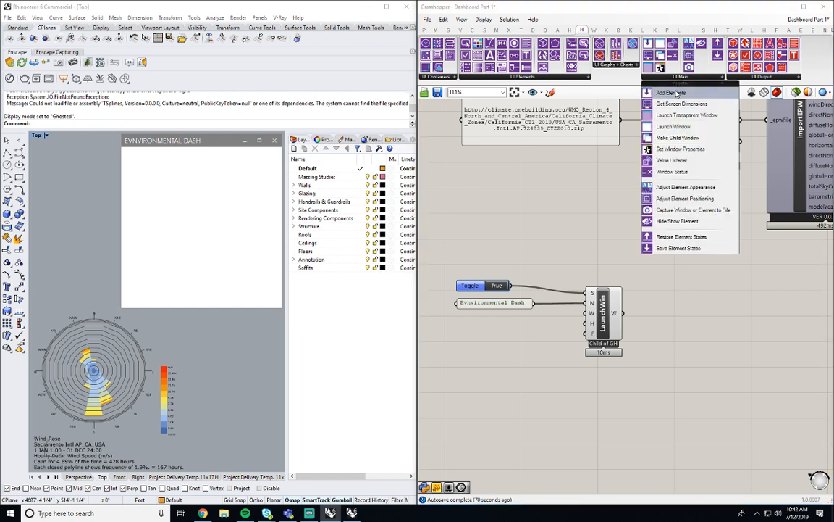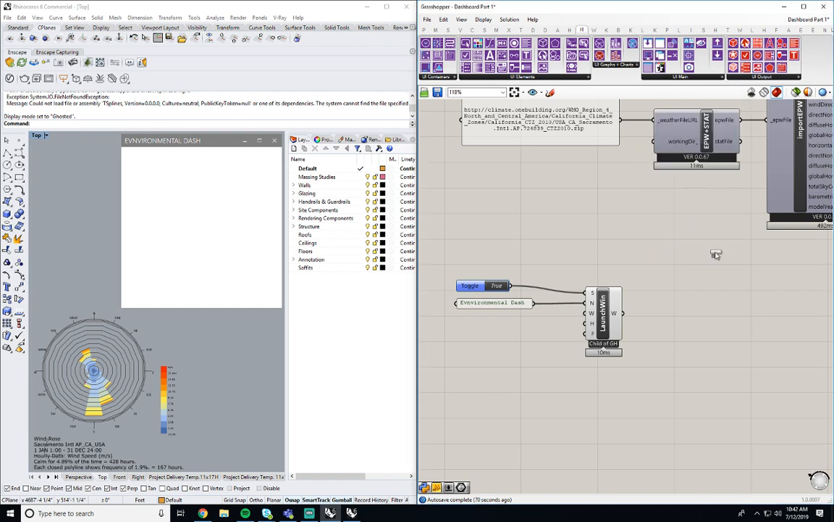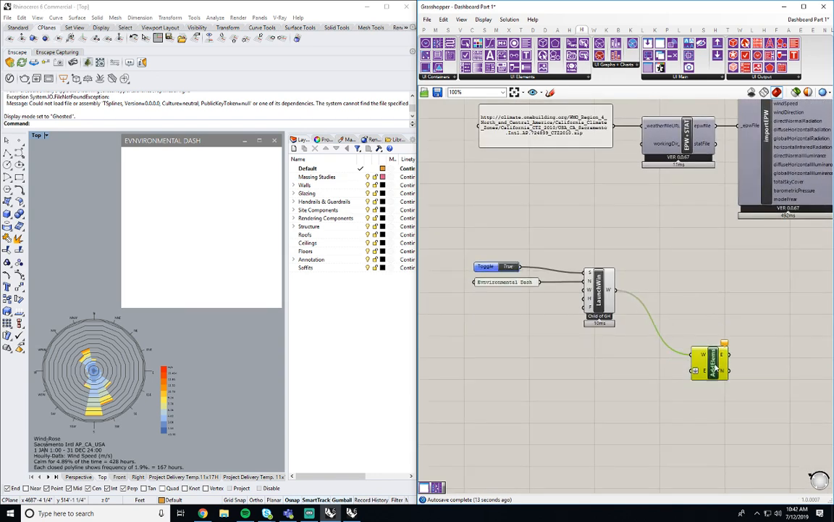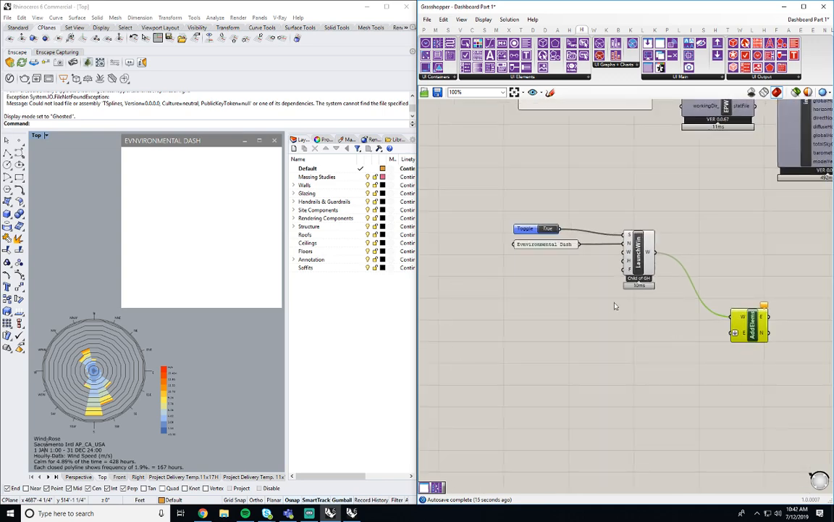To do that, you're going to grab the add elements component. And what this add elements component is looking for is a window, and it's looking for the elements as a list. If we connect those two components, you'll see that the elements input failed to collect data because we have nothing there. And so now we can start creating the elements.